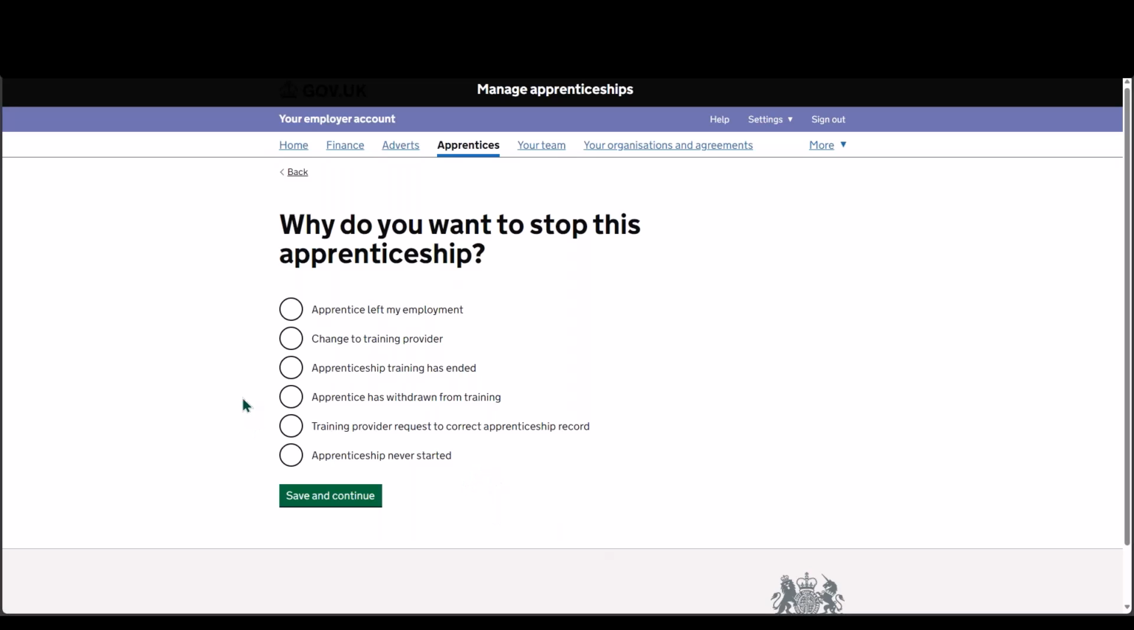Specifically, option 3, apprenticeship training has ended, does not apply a stop on an apprenticeship. This option has been added to prevent apprenticeships being stopped when they are actually completing. Completing apprenticeships should not be stopped, and we will update the completion status on your employer account once all payments are made to the training provider. Stopping the record will affect payments to the provider. All other options on this screen will lead to a stop date being added to the apprentice record. For this example, we will select the top option, Apprentice has left my employment, and select Save and Continue.